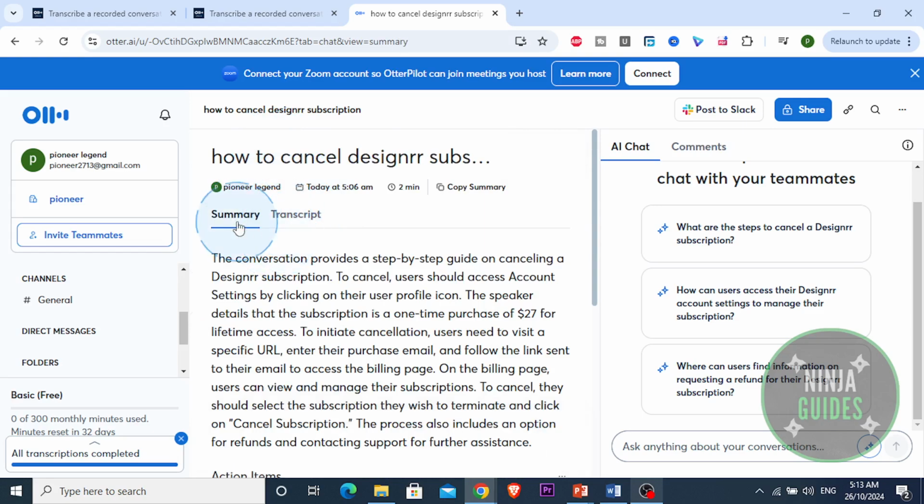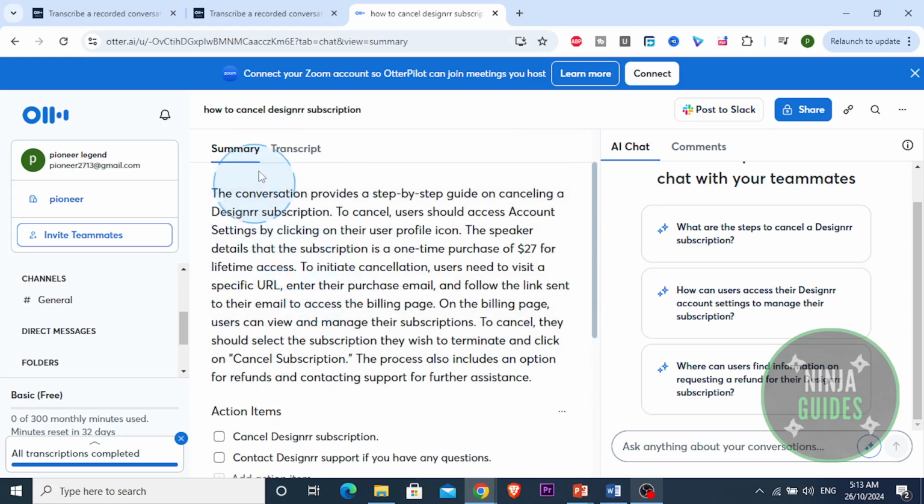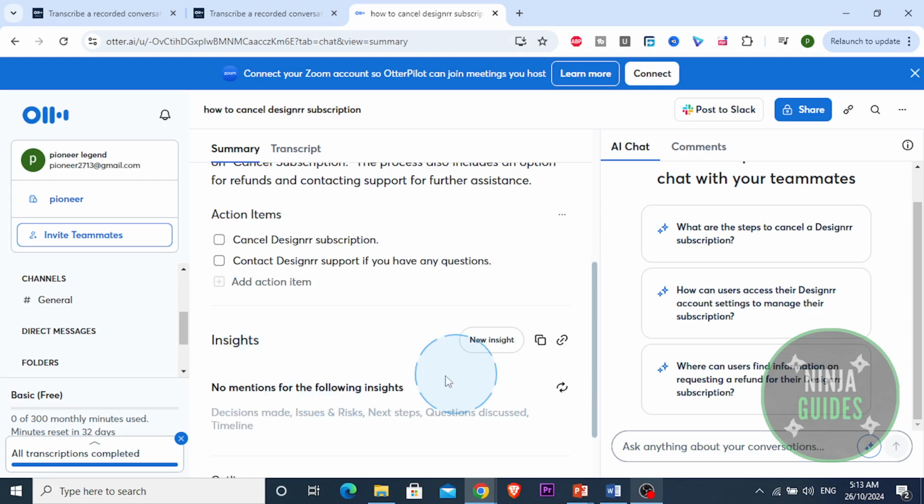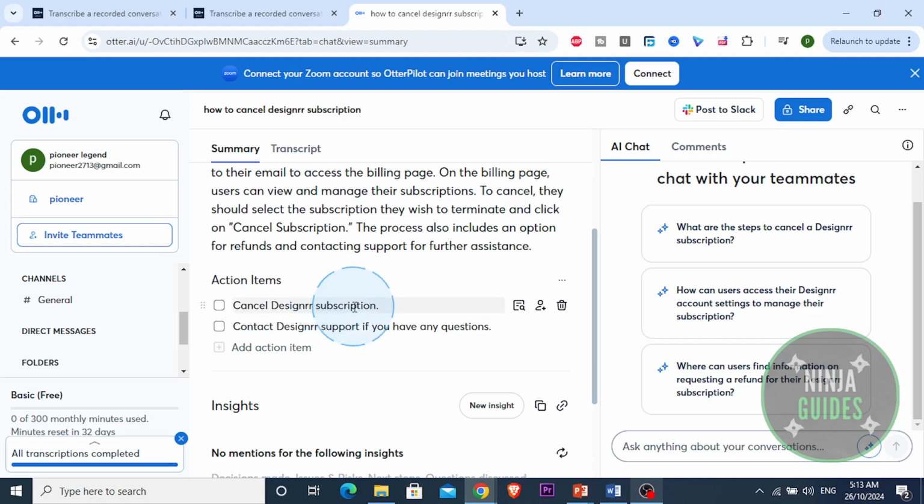It streamlines the review process, so you can just click on the summary here. If you don't have time to read the whole thing, just click on the summary, guys. Literally that easy and simple. It also picked up the action items: cancel designer subscription, contact designer support if you have any questions. This is pretty good. Those are actually the action points I talked about, guys.